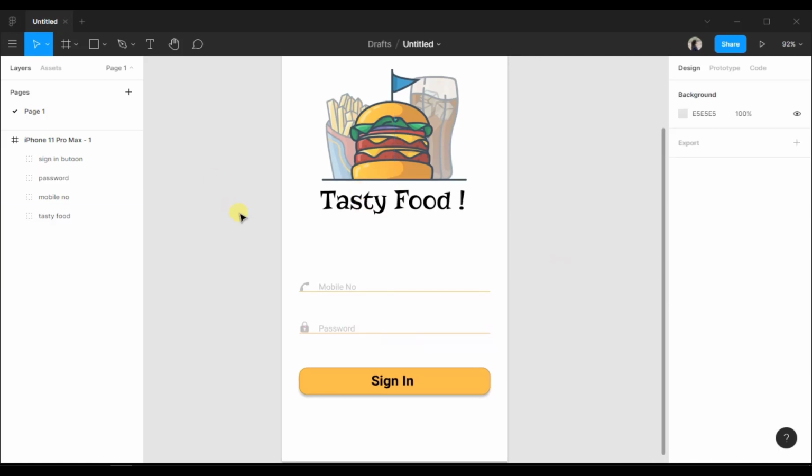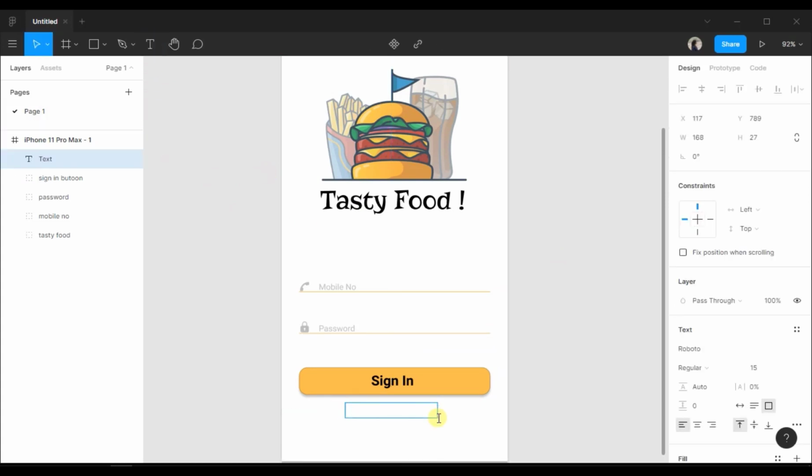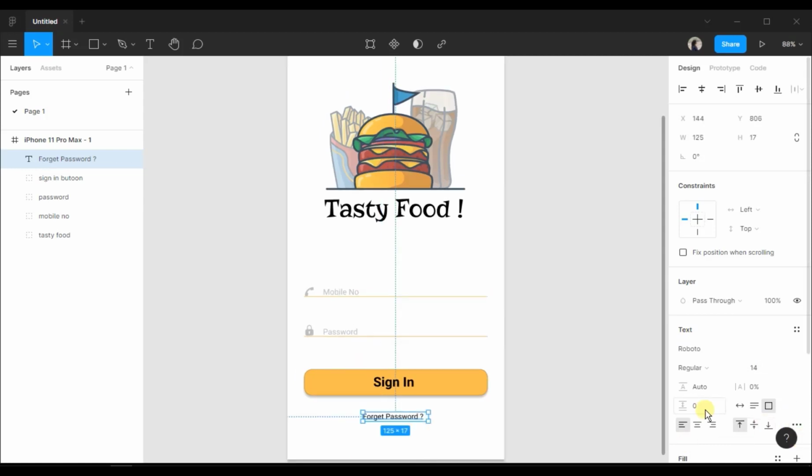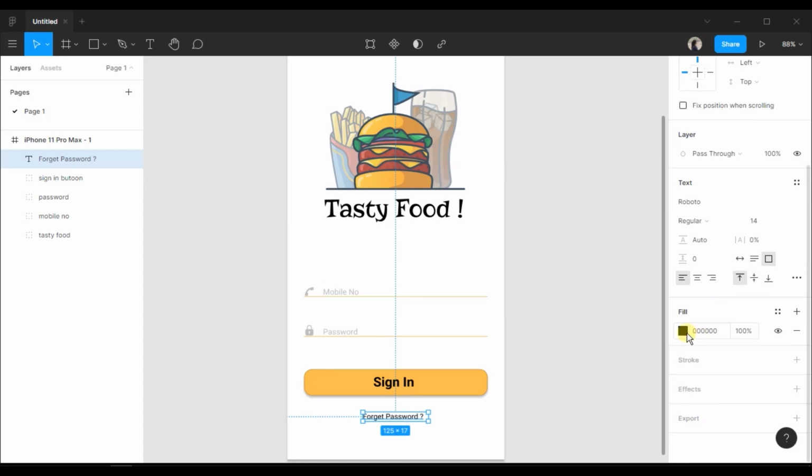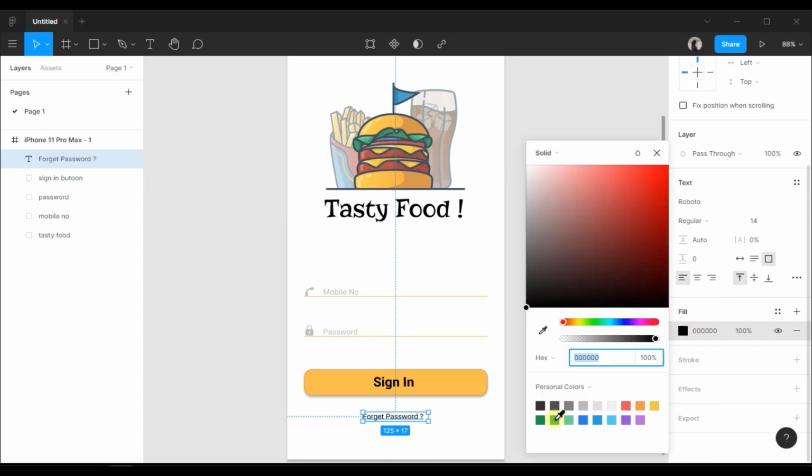Now let's add the forget password option. So take a text box, write forget password. Size will be 14. Let's align it, and let's change its color to maybe green.